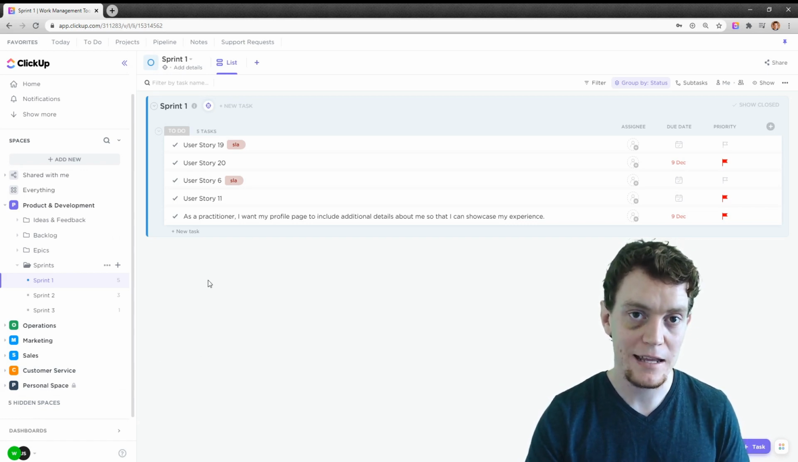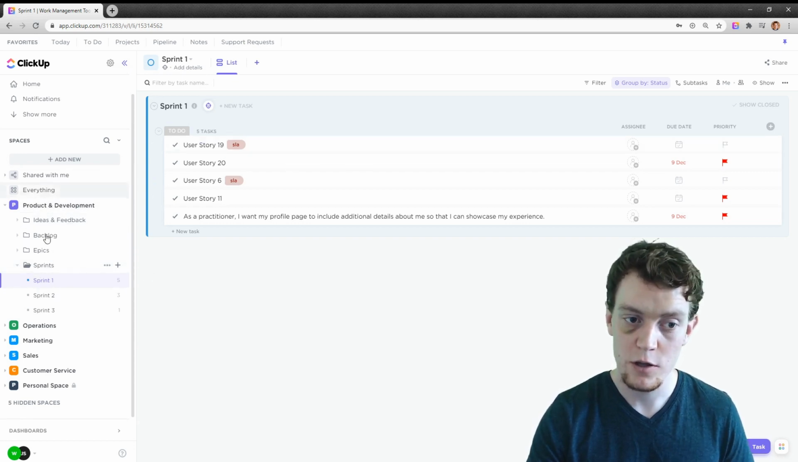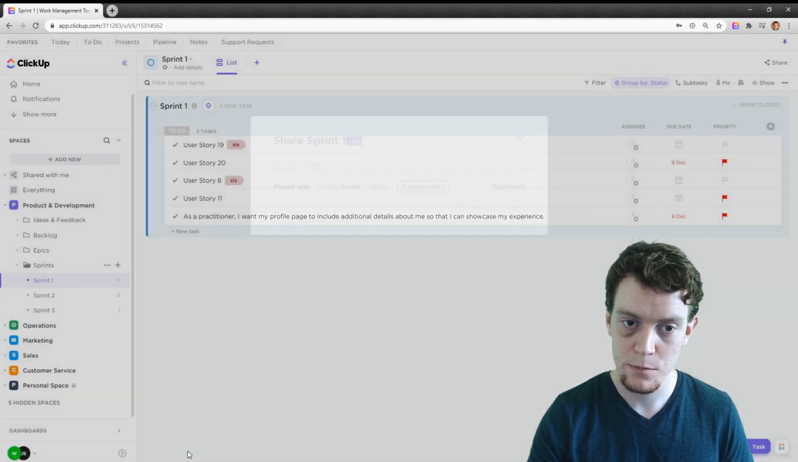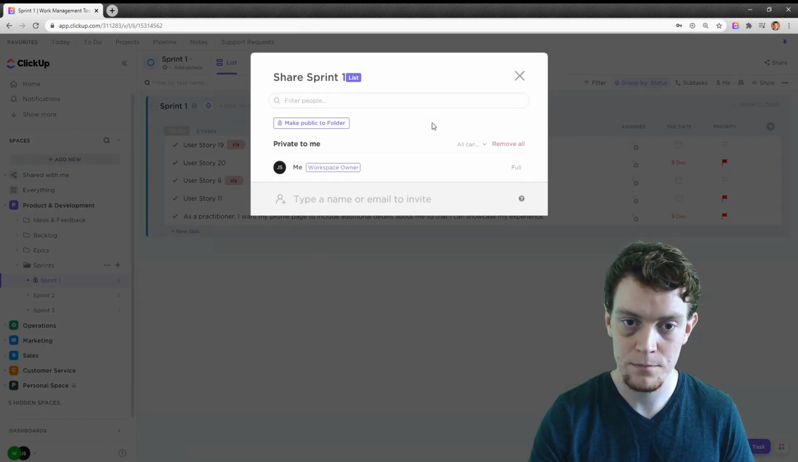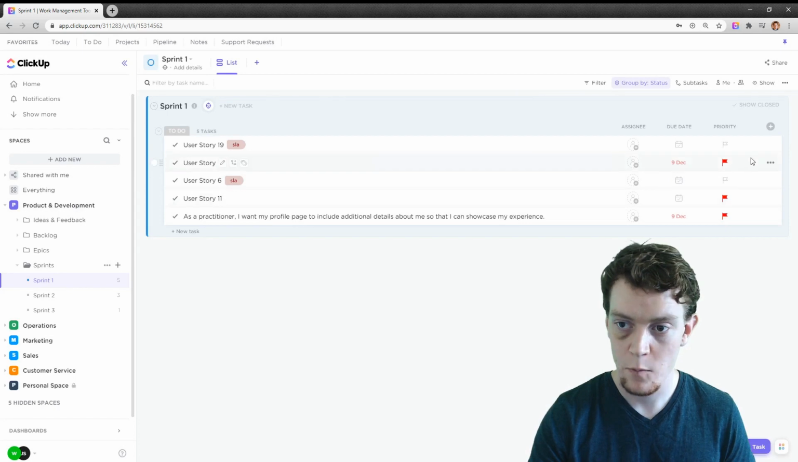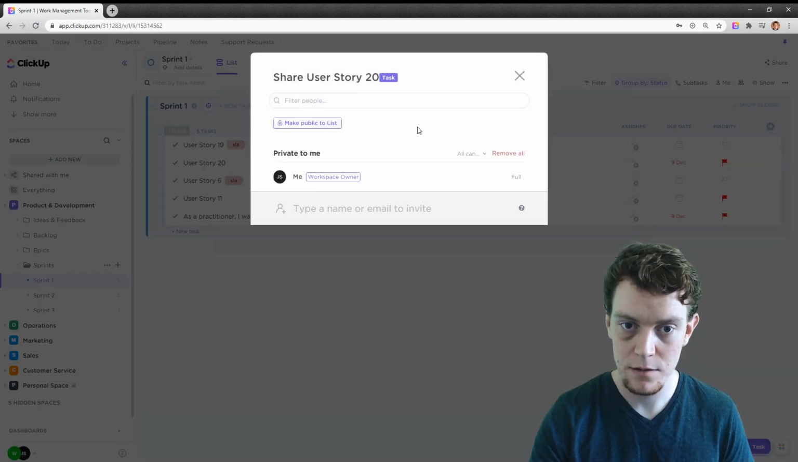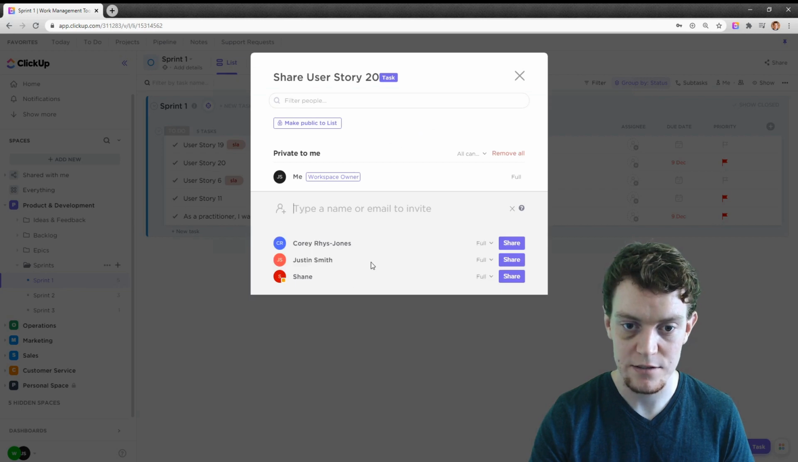If you do want to make any area private, and that can be a space, a folder, a list, or even an individual task, you can find that particular item, click on the 3 dots beside it, go to sharing and permissions, and make it private. You can then choose exactly who is allowed to see that particular item. We can do that on a task here, just the same. Make private, and then choose who is allowed to see it.